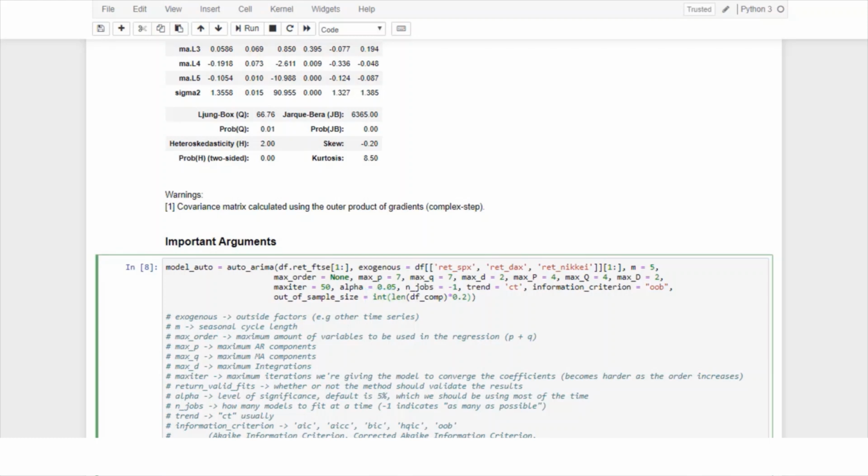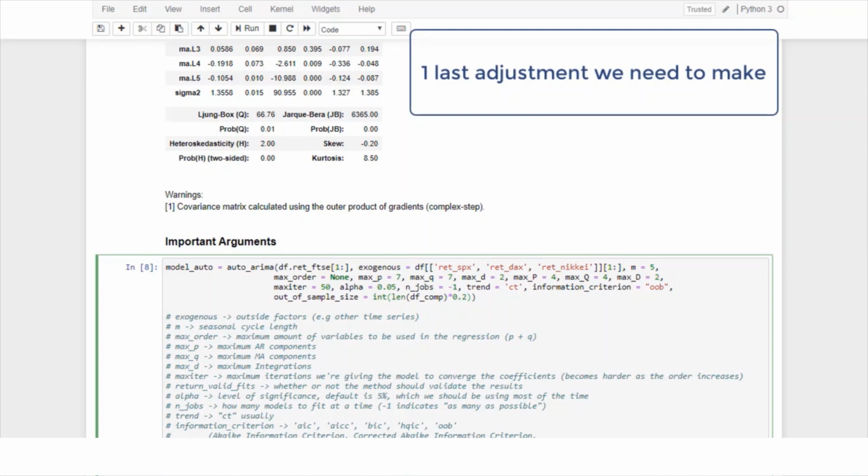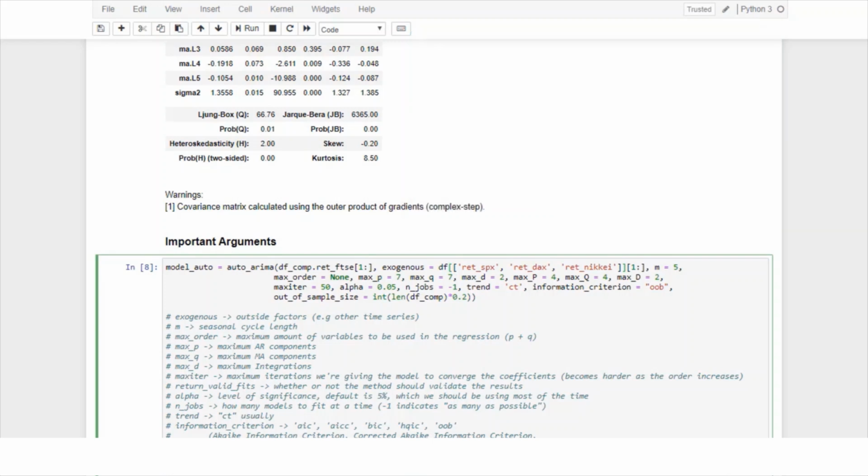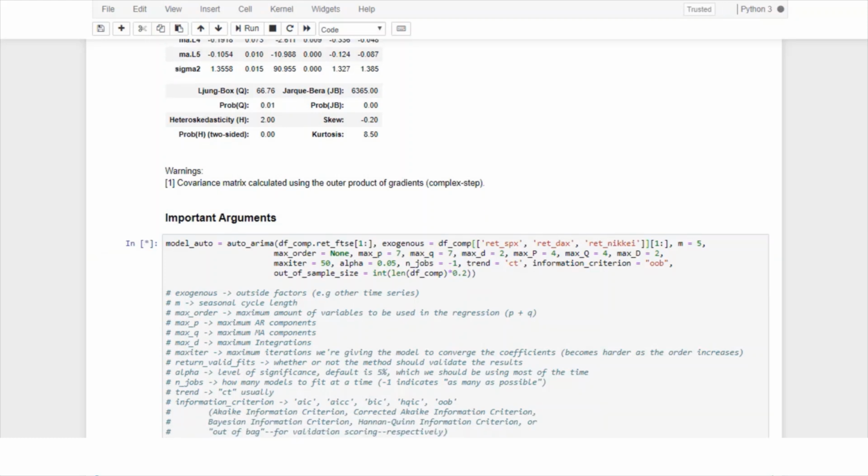Perfect. Before we run the cell, there's one last adjustment we need to make. Since we're letting the method validate the results, we no longer need to plug in the training set, but rather the complete data set. Therefore, we need to change the endogenous variable from df to dfcomp. Additionally, since the endogenous and exogenous variables should be the same size, we also changed the exogenous dataset to dfcomp2. The only thing left to do is run the code.